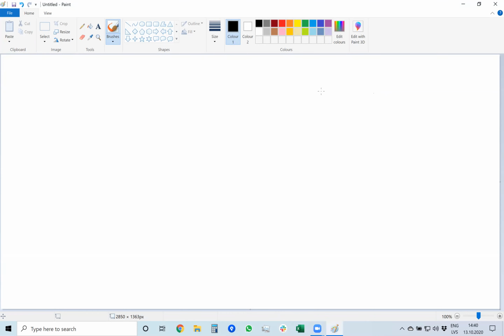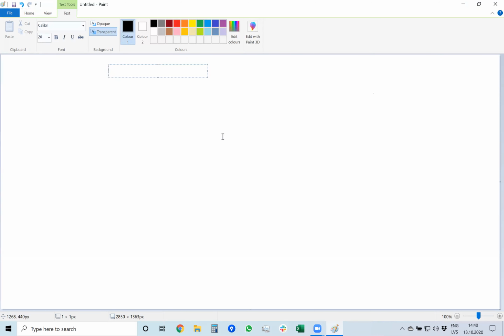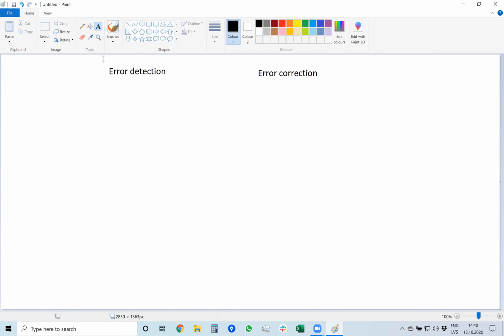So today's topic is error correction and error detection. So, error detection and error correction. These are two topics that we need to talk about whenever we transfer data from one place to another place.